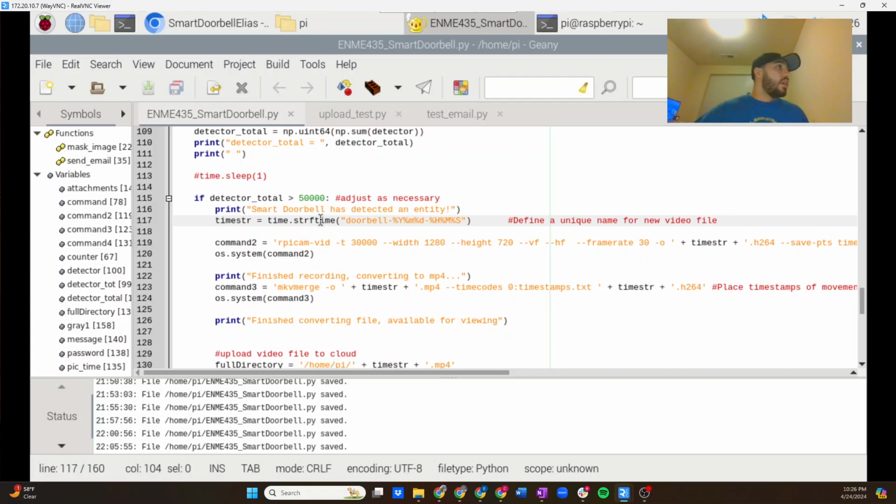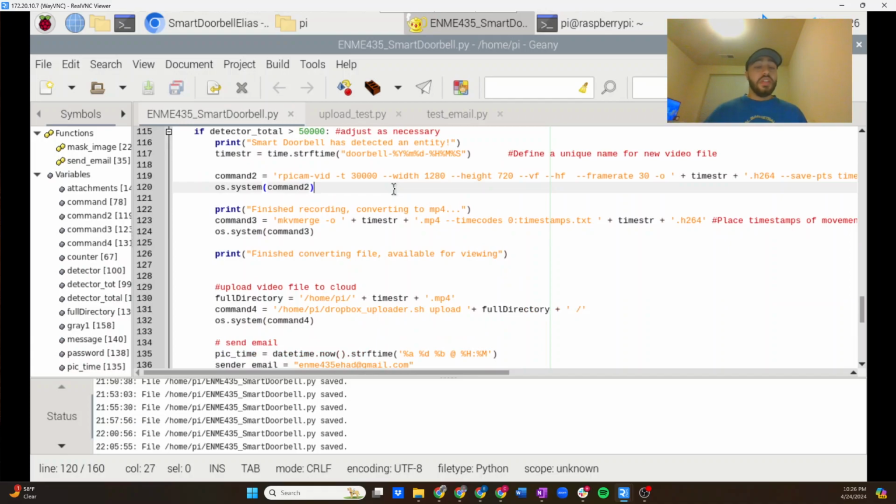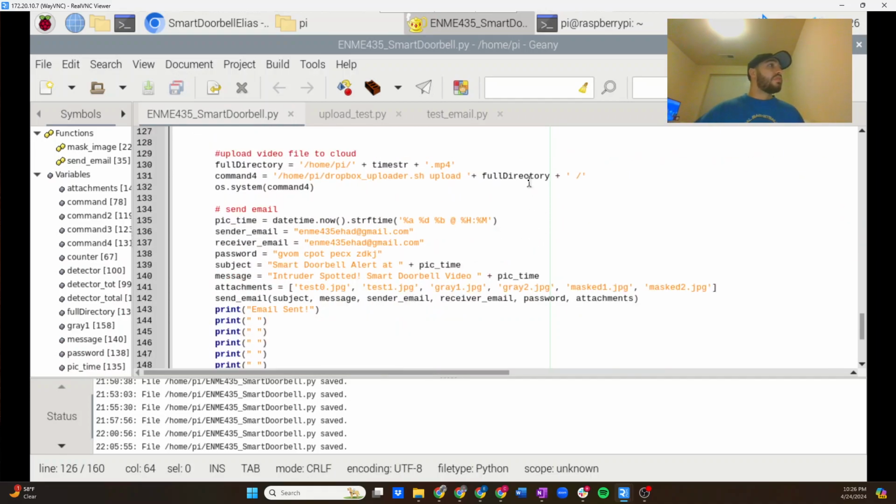I will then go on and define basically a name for our video file down the line based on the date and time. I will then begin taking a video once something has entered the detection area, and I will then save that image using mkv merge, and it'll basically give a timestamp on it to be able to tell what time that this happened. After I've converted the file to an MP4, I will then upload my video to the cloud, which in this case is my Dropbox folder.